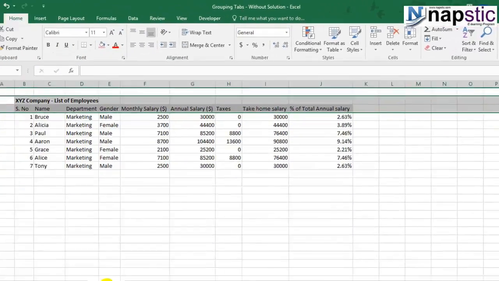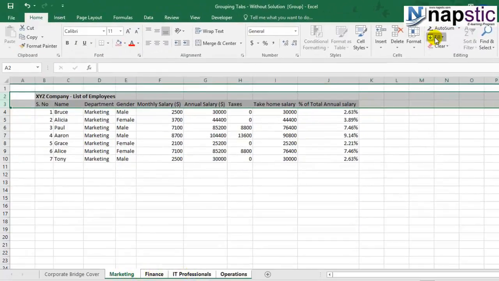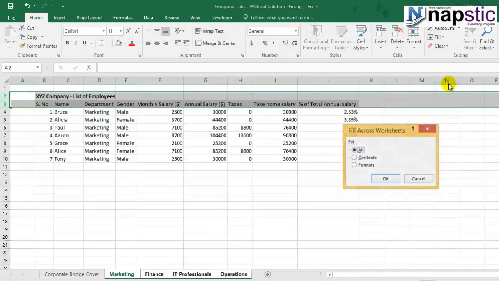Okay, so if I go to fill and click on across worksheets, what do you want to fill across worksheets? All content. If you want to copy only the content, if you want to copy only the formats. So whatever operation you want to do, you can multi-select the sheets using the control key on your keyboard, and you can use this option fill, wherein you can work across worksheets.